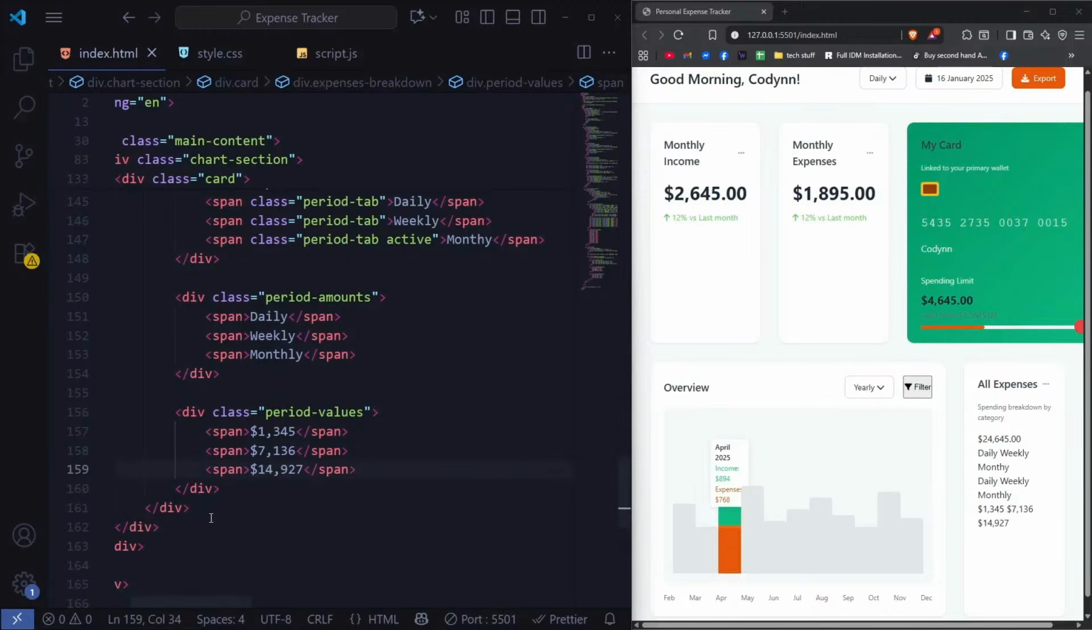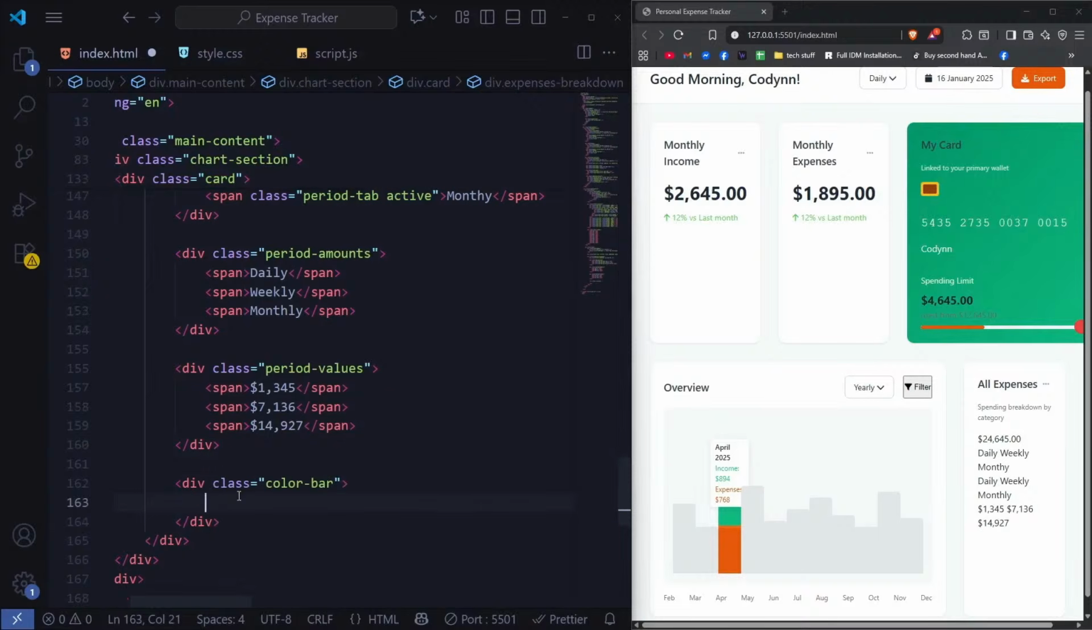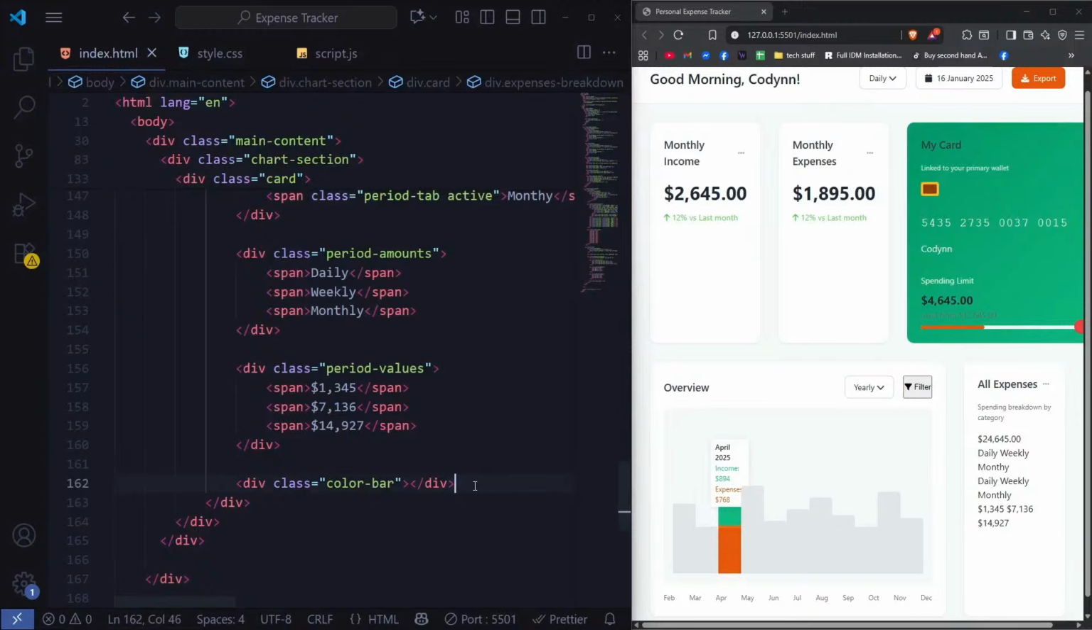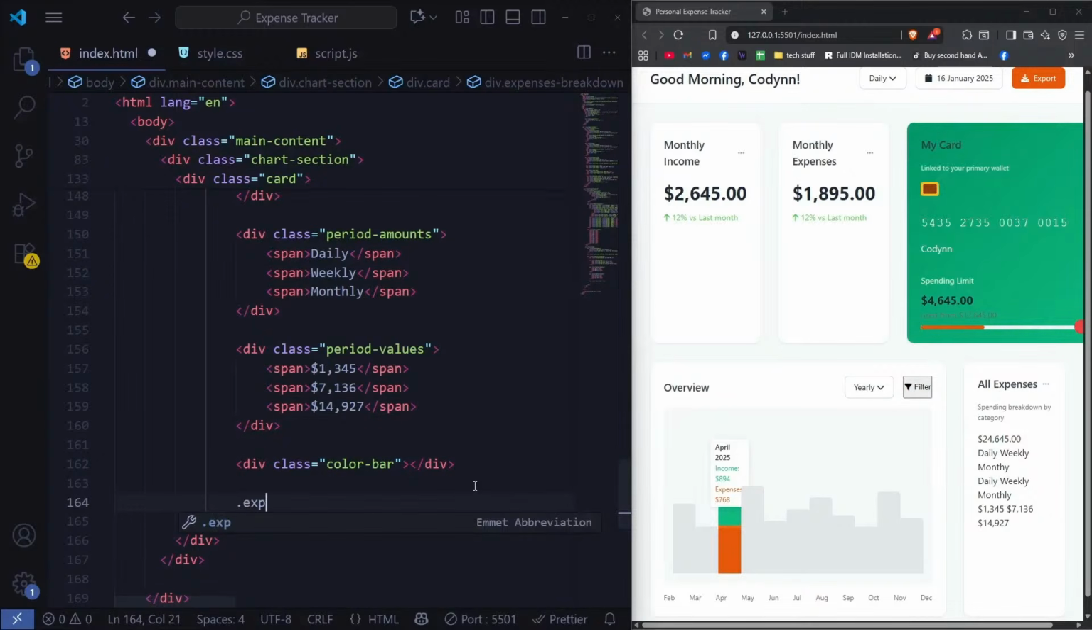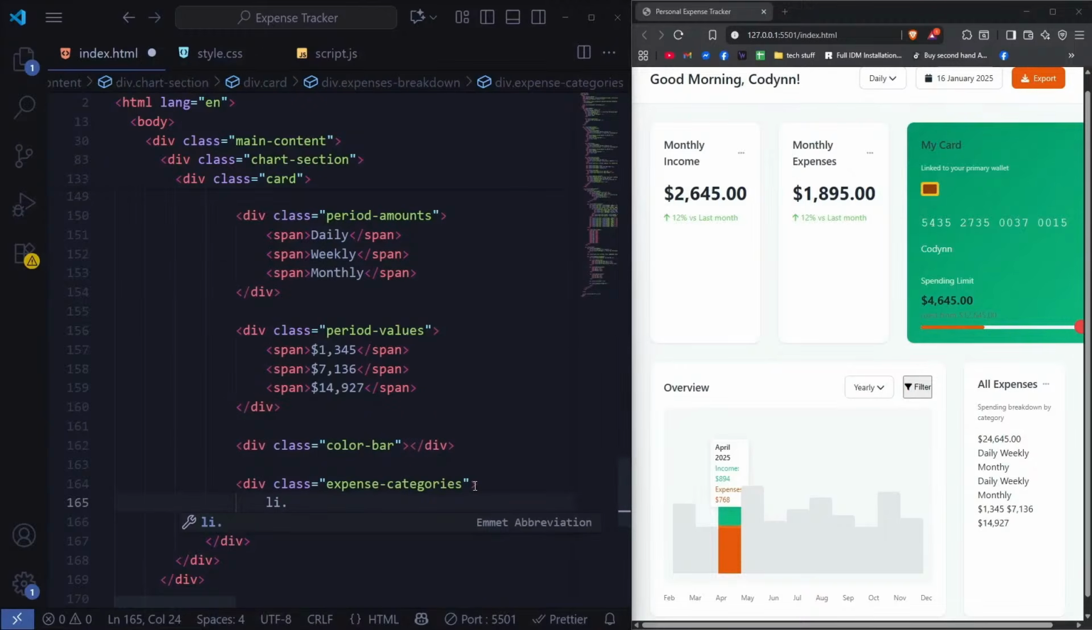And yeah. Now this is for the values, right? For the weekly and other stuff. The next thing I can do is do color bar. So it'll basically be a color bar. I'm gonna leave that empty because we will use it later. And now I can just do expense categories. Make a list here, so this list will have a class of expense category, just like that.